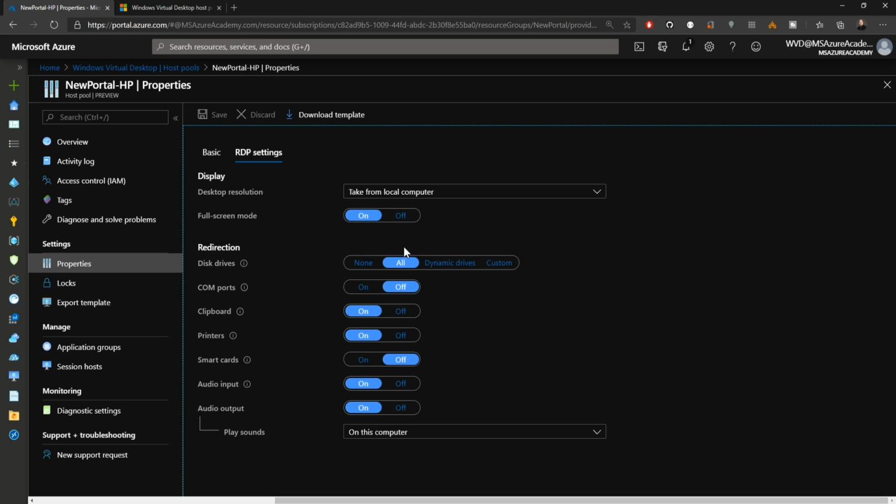Then we come down to some of the services, and there are more options that we'll have in PowerShell, which we'll dig into in another video.